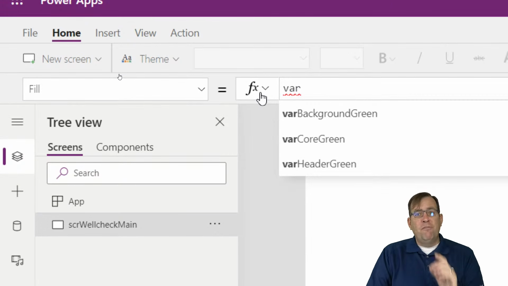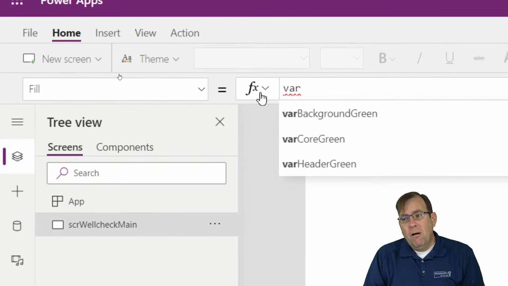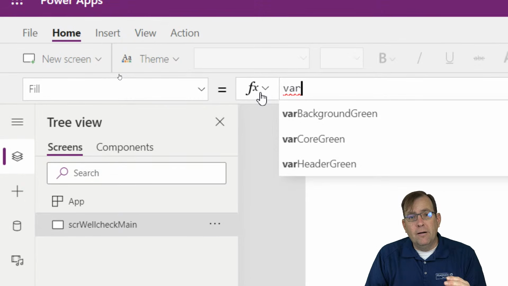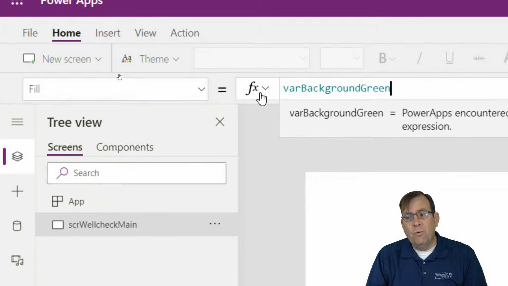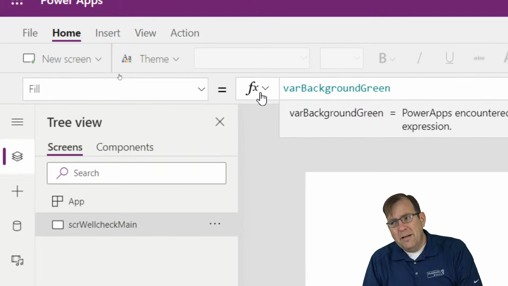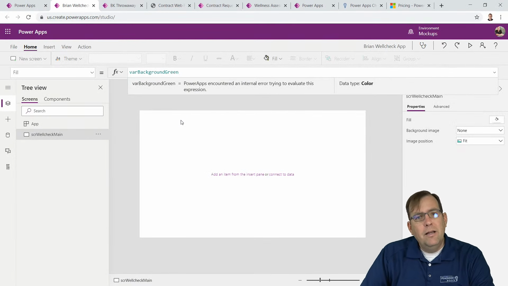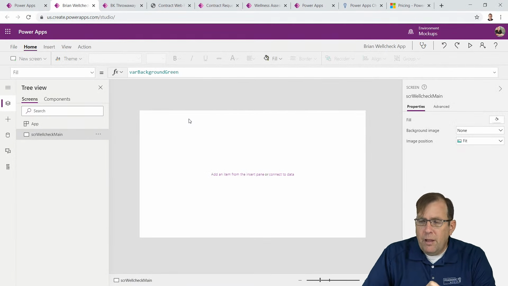Now look what happens when I type in var. It now is smart enough to say, here are the variables that have the word var there. Now, I can either use the arrows, use my mouse, or if var background green is the first item in the drop-down box, I can just hit tab, and it will go ahead and do that. But look what happened here. For some reason, my background didn't change. Well, here's what's happened. If I go over to our variable listing, we're going to see the variable has not been set yet. So we want to fix that.